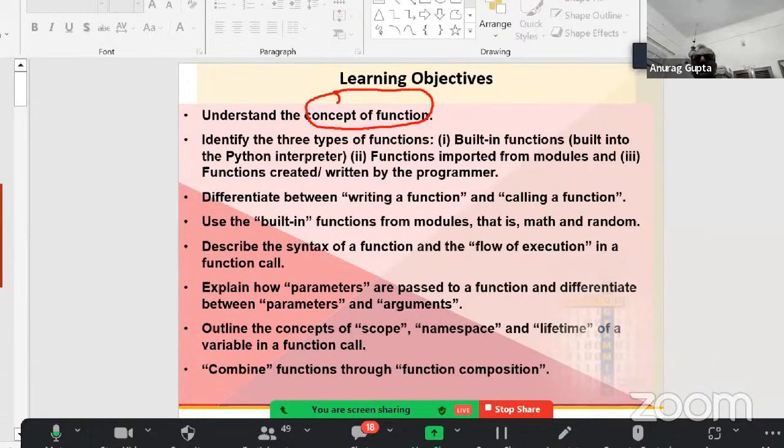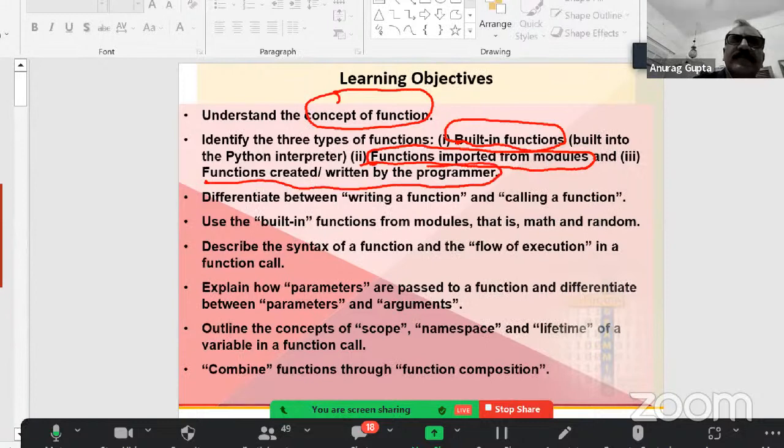And if you want to be a programmer, if you want to be a hacker, if you want to be a data scientist, whatever you want to be, functions are the bread and butter of your programming. You need to understand. Very, very important. I like to divide functions into 3 types: built-in functions, functions imported from modules, and functions written by the programmers.